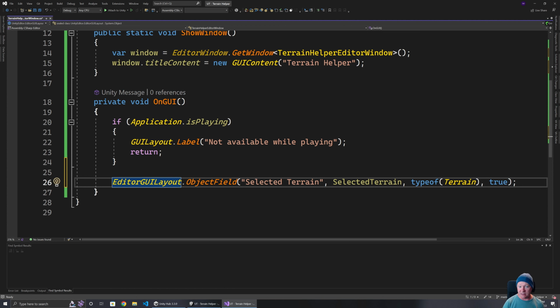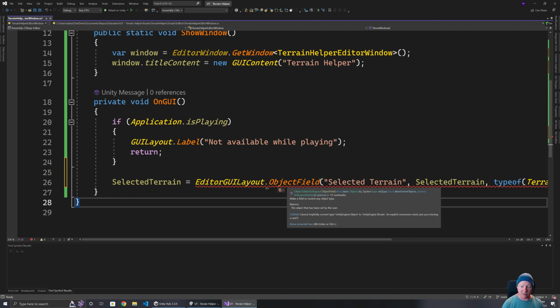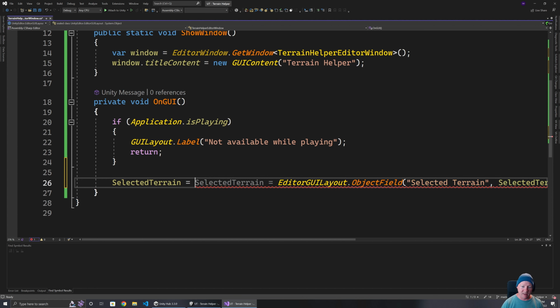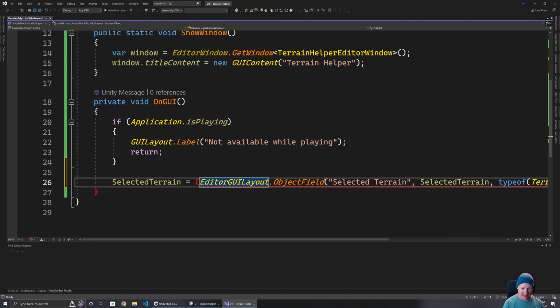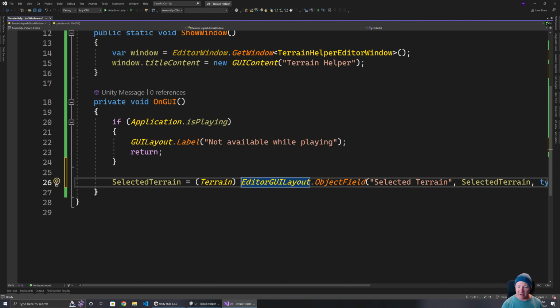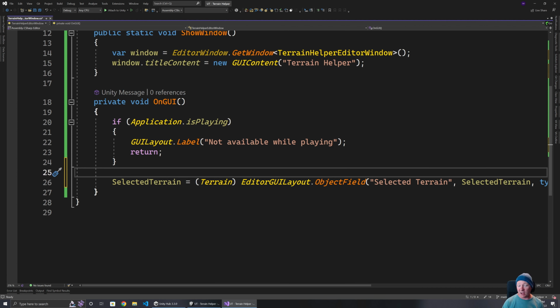Now with how the editor side of things works, I would actually then store that back into selected terrain. Now it's going to give me an error at this point because what it's providing back is just a Unity engine object, because this is designed to work with a wide variety of things. All I actually need to do here is cast that back to a terrain. So with that cast back to a terrain, I should now be able to select a terrain.